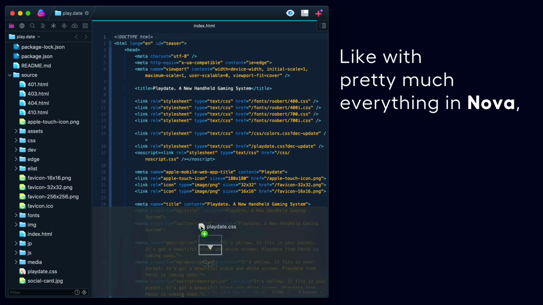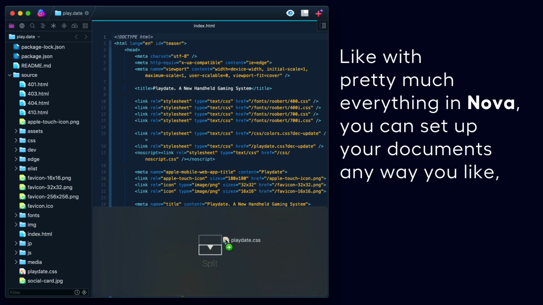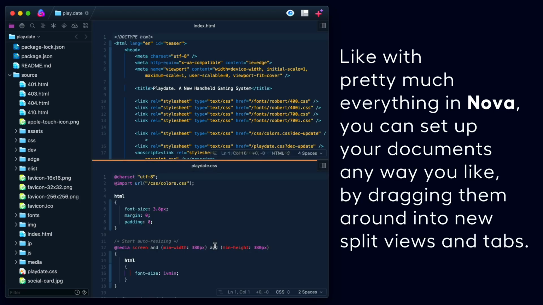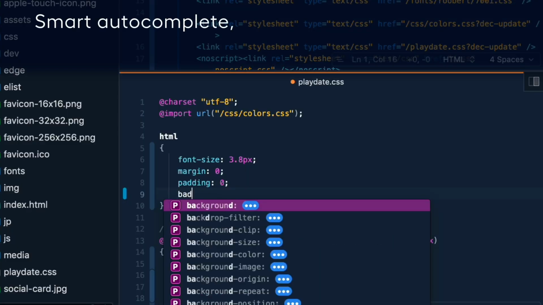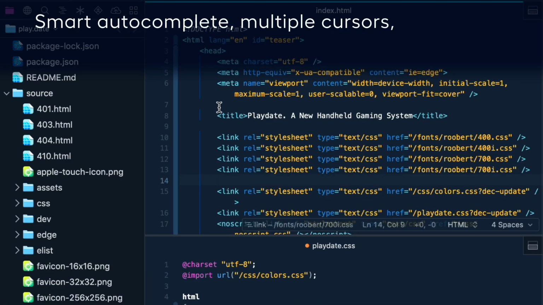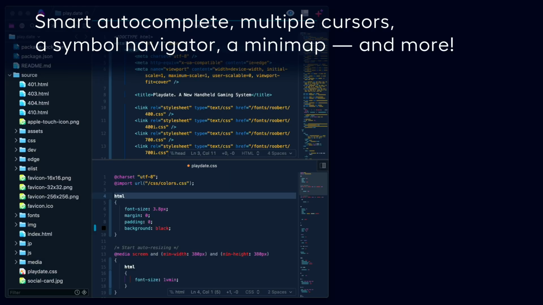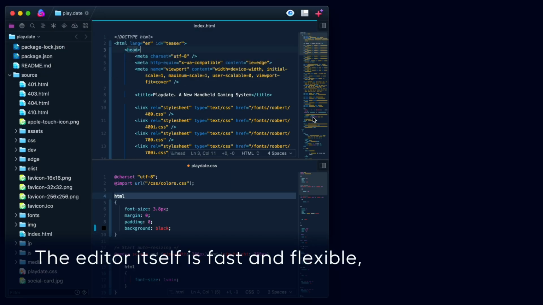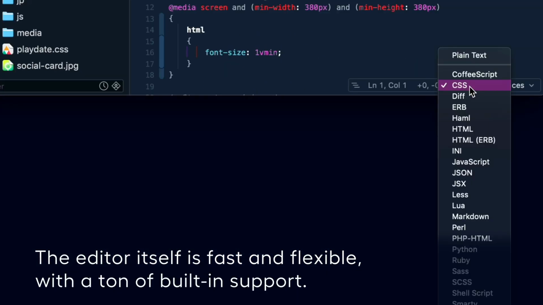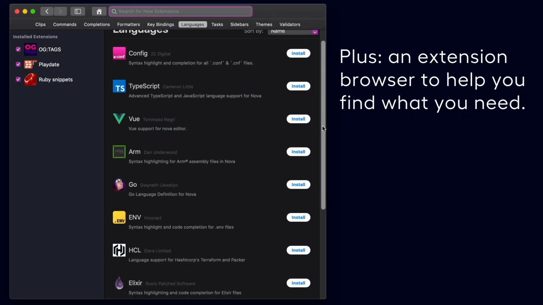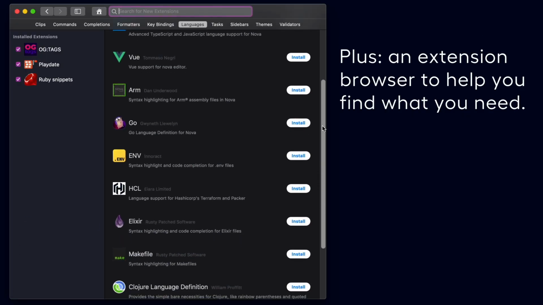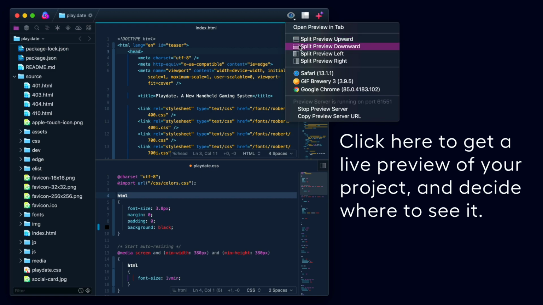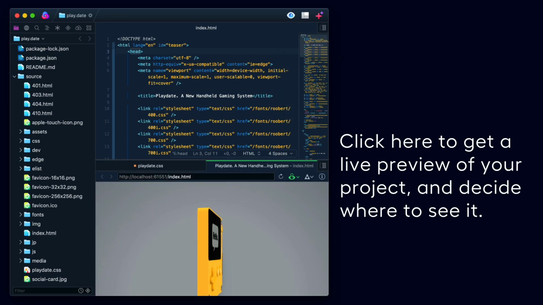Like with pretty much everything in Nova, you can set up your documents any way you like by dragging them around into new split views and tabs. Smart autocomplete, multiple cursors, a symbol navigator, a mini-map, and more. The editor itself is fast and flexible, with a ton of built-in support, plus an extension browser to help you find what you need. Click here to get a live preview of your project and decide where to see it.